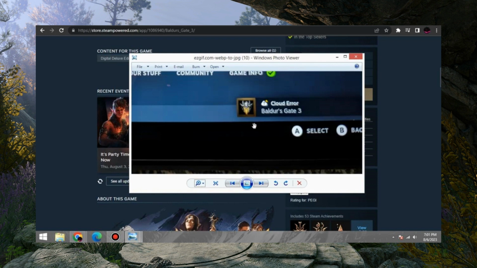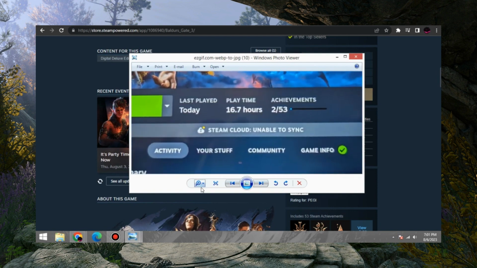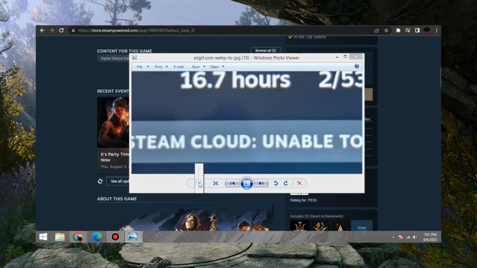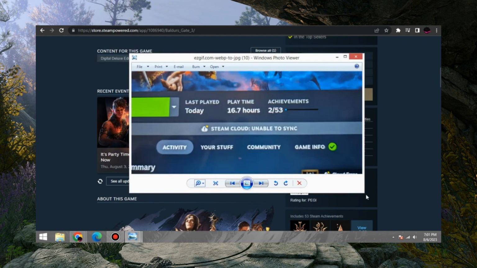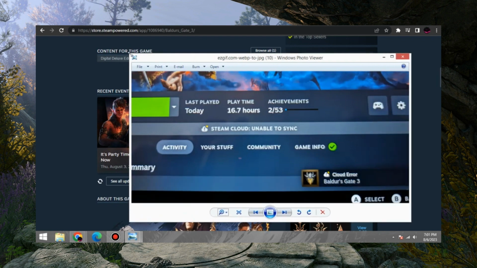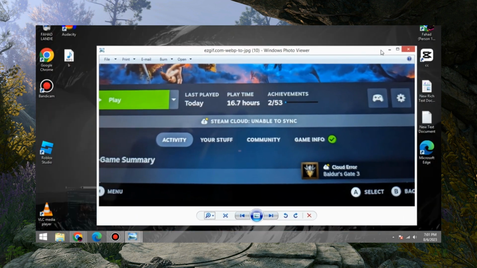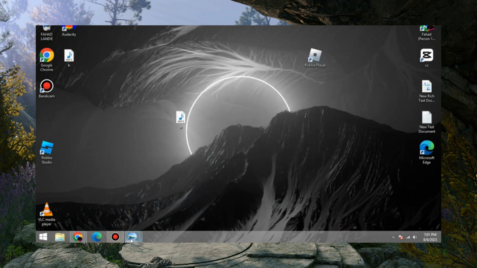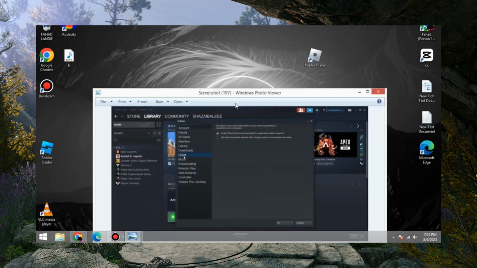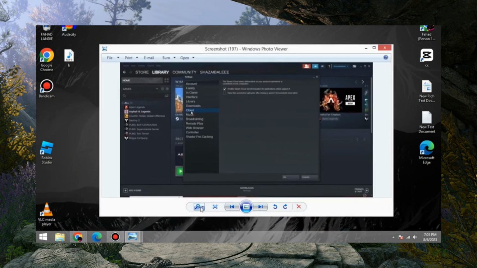Without further ado, let's now begin. This is a common error that can occur when there is a problem with the Steam Cloud synchronization for the game. Solution 1. Enable Steam Cloud synchronization. The first step to fixing this error is to make sure that the Steam Cloud synchronization is enabled for Baldur's Gate 3. You can do this by following these steps.